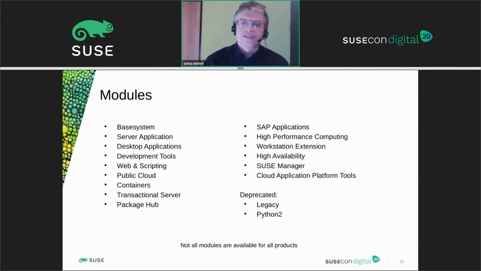Be aware, currently all packages in Legacy and Python 2 are supported. We just don't encourage you to use them. You should migrate away from them. Don't expect them to be here for the whole 13 years.